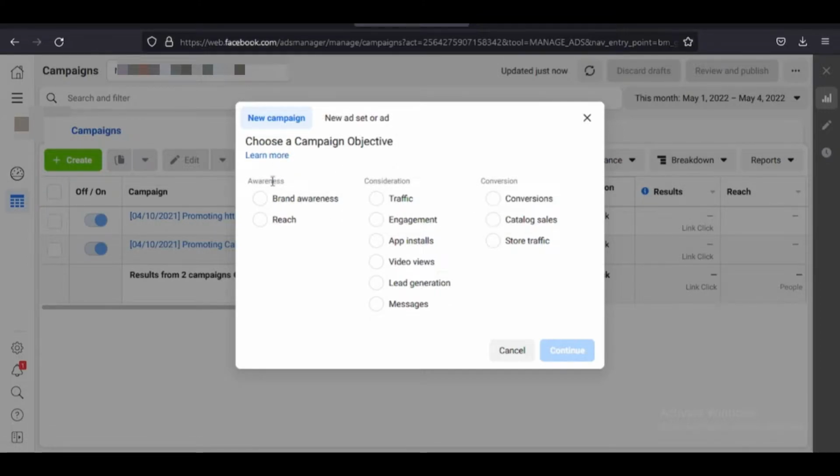Now you have three sections. There's the awareness, there's the consideration, and there is the conversion stage. The awareness stage is when you want people to know about your product. What it's going to do is send your image or your video to as many people as possible. Now, if you are a small brand, you don't actually want to enter this at all. You want to stay away from this.